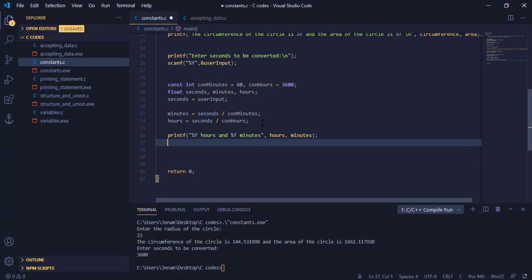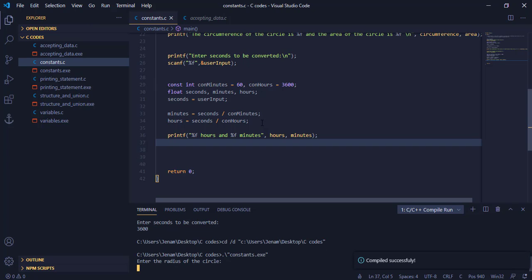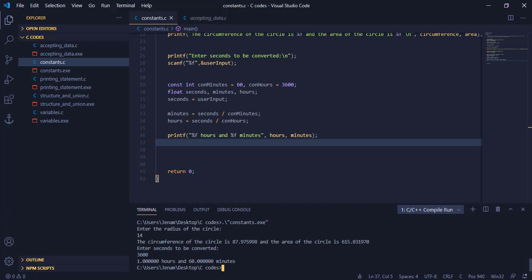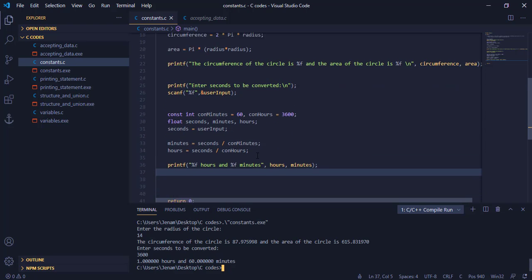Let's try this one more time. And type 14, right? Okay. And seconds 3600. So we have 1 hours and 60 minutes, which I believe is right. Okay, so I guess that's it.